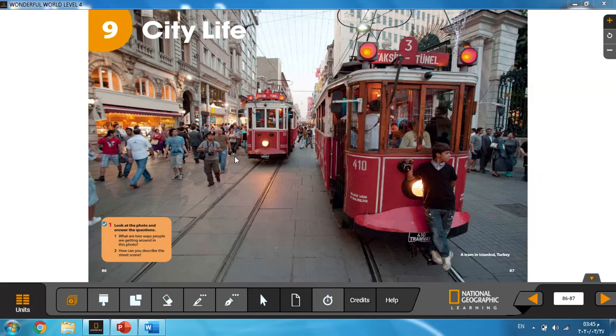So بداية my dear student, I need you to know that today we are going to start unit 9. So the title of this unit is City Life. We are going to talk about the life in the city. So at the beginning, I need you to open your student book, page 86 and 87. Take a look at these pictures.